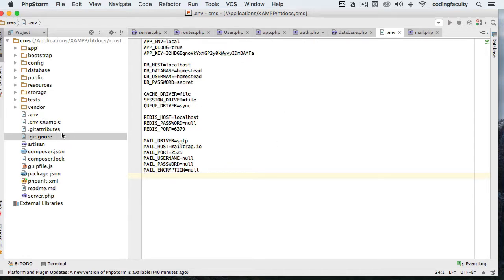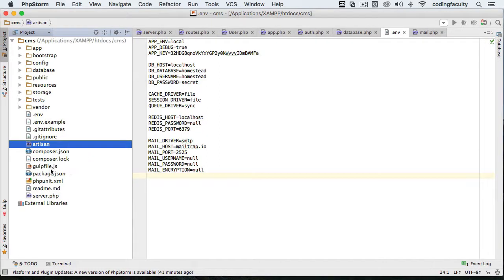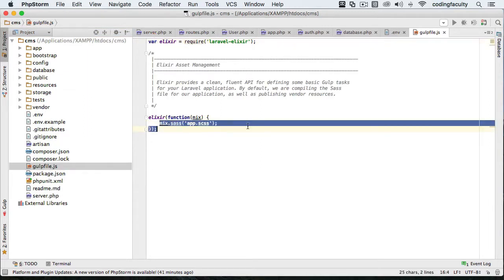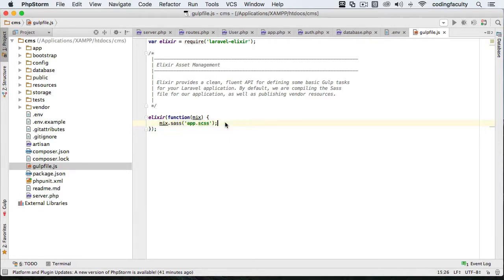We also have the gulpfile, and the package.json. This is for the node package manager. I'll show you later on. This is a command to compile different things in our CSS files and our JavaScript files. I'll show you how to use that later on. It's going to be pretty cool. But anyway, that's about it for giving you a brief introduction to the structure.